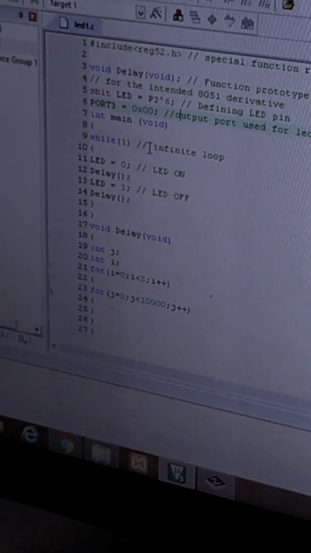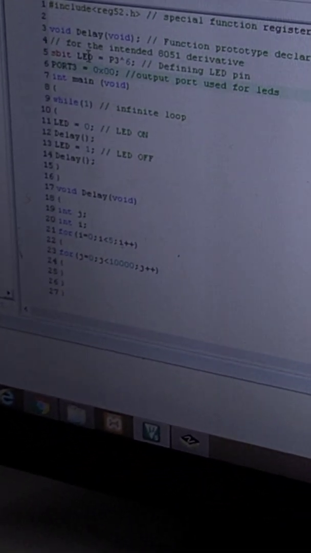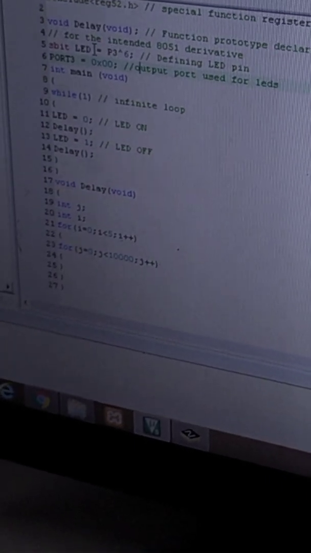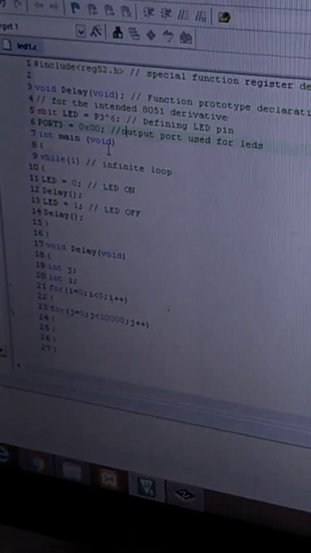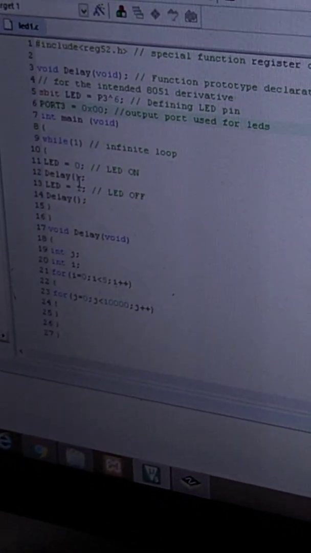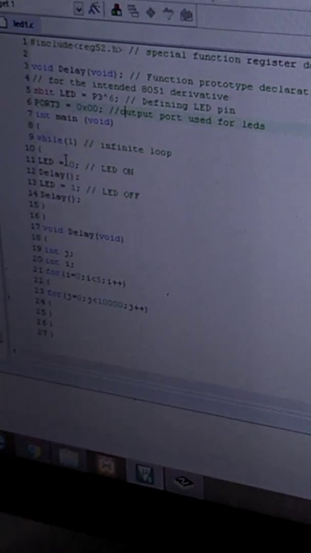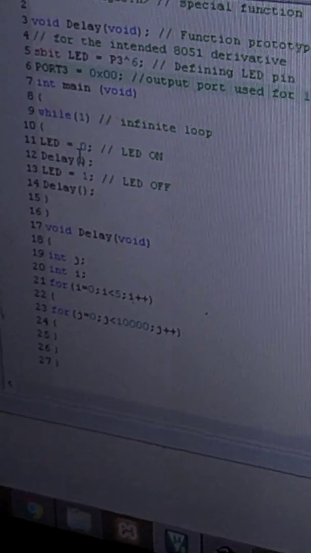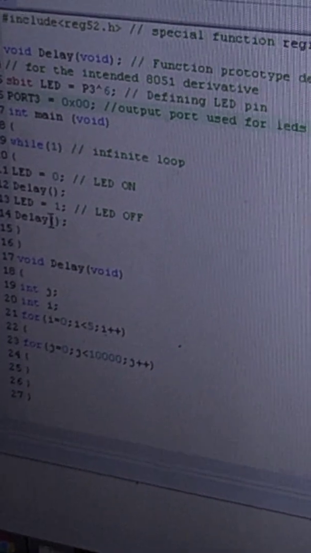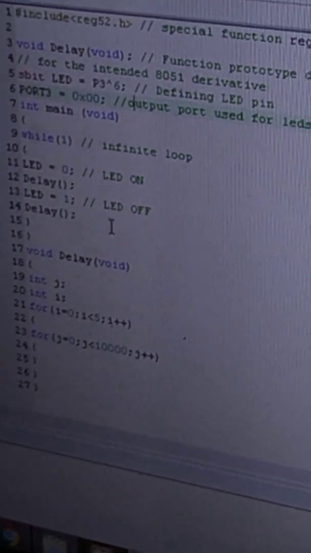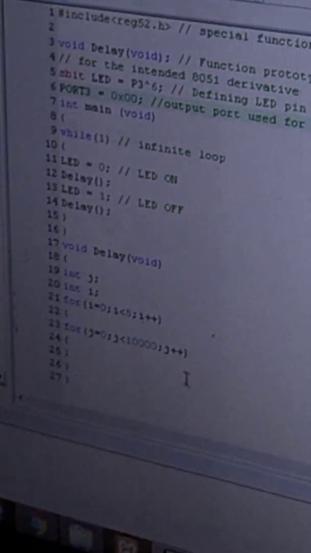Then I'm writing while(1) because I want to run this program in an infinite loop. Next, I have assigned P3.6 to the LED; I have given it the name LED. I'm sending 0 to P3.6, then I'm calling a delay, then I'm sending 1, and then calling a delay. So 0 means off, then it waits for some time, then LED 1, and then delay. That means it will run in a continuous loop. For the delay I have written a small function, which is nothing but a for loop inside a for loop.